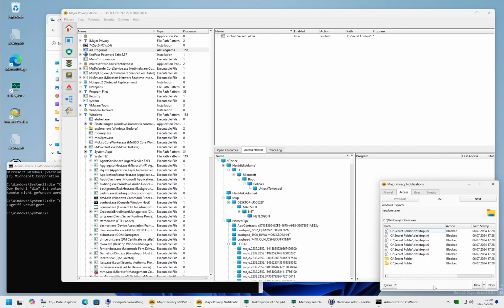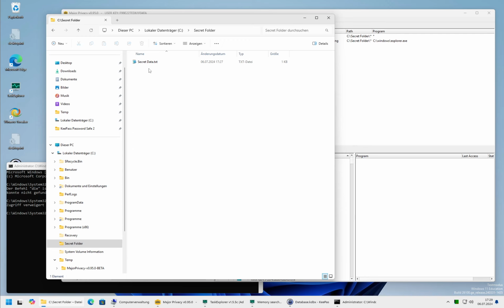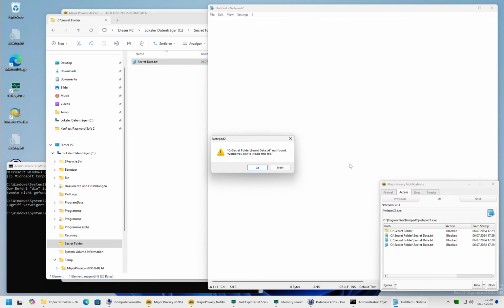So first thing that would be useful, probably we would want to use Explorer to browse the folder. Since the secrets are inside the files and the file names themselves are not so super secret, let's select the secret folder and allow it directory listing. And the rest we ignore. So now we can open it and we can see what's inside, but we cannot open it.